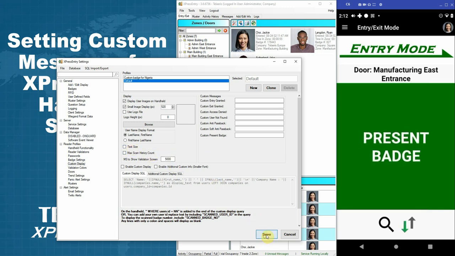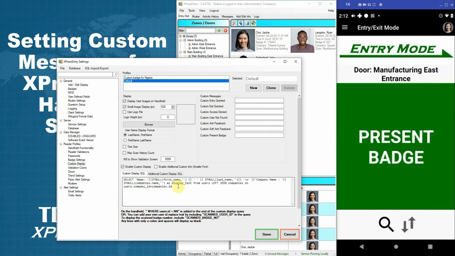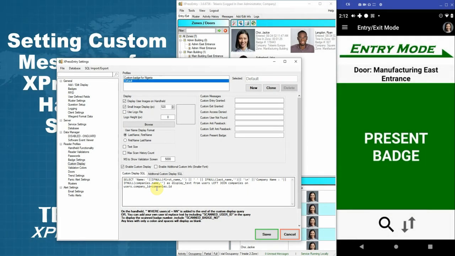Now the next thing that we can do is to display a custom text. We use SQL, so with any basic SQL knowledge, you can pull out any data that is in our XPressEntry database and display as you want on the handheld. So I'll just click Enable Custom Display here. I've prepared an SQL to display the first name, last name, company name, and display this on the handheld screen.